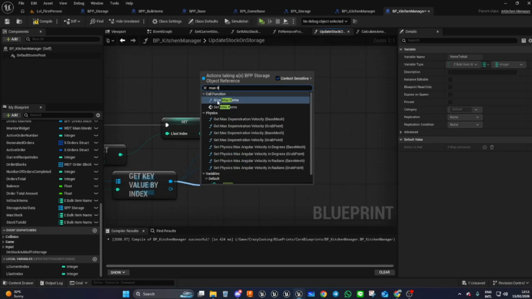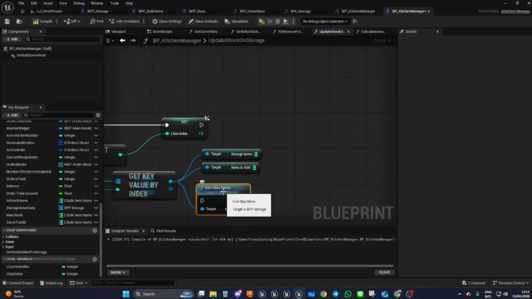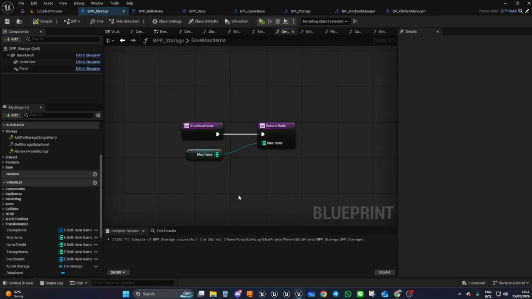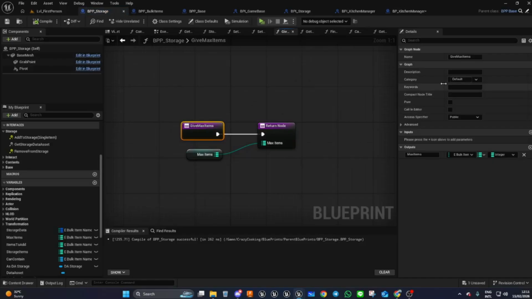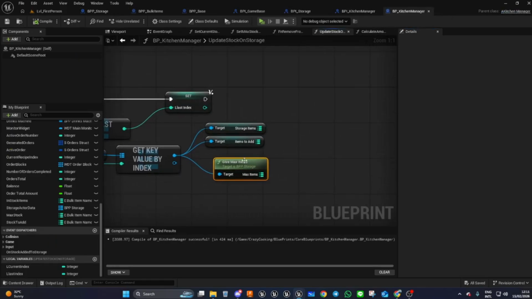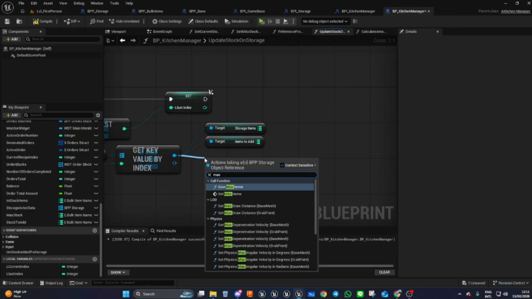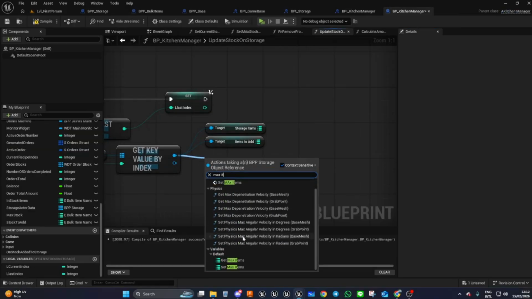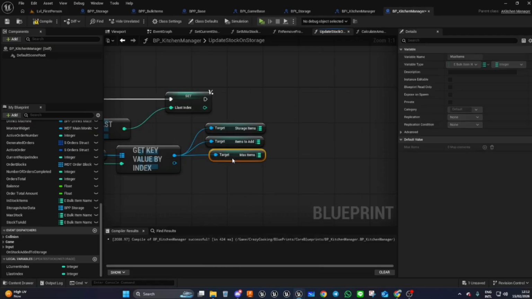Max items. Max items should actually be a pure function. And you don't necessarily need to do it. You could just use the same variable. It would work either way. I don't know why I did it that way at the time. But actually, I'll show you. We could just use max items. It does the same thing. Okay.